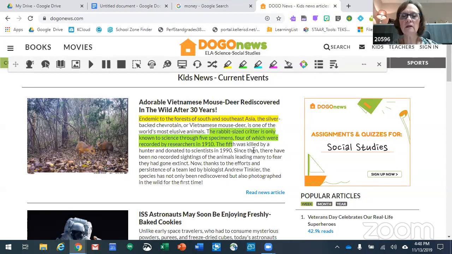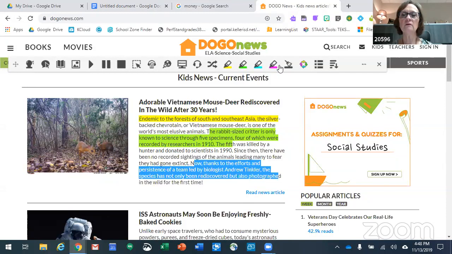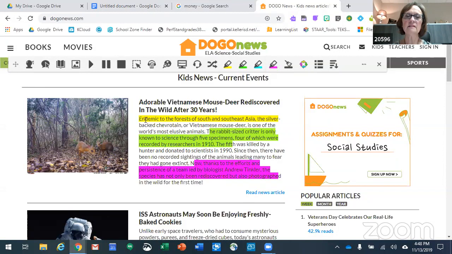I can use the same color or a different color. And if I had this whole article open, I might have bigger sections. So all I've done at this point is highlighted different parts of this text that I would like to include in my research or for some other purpose. So those are the highlights.